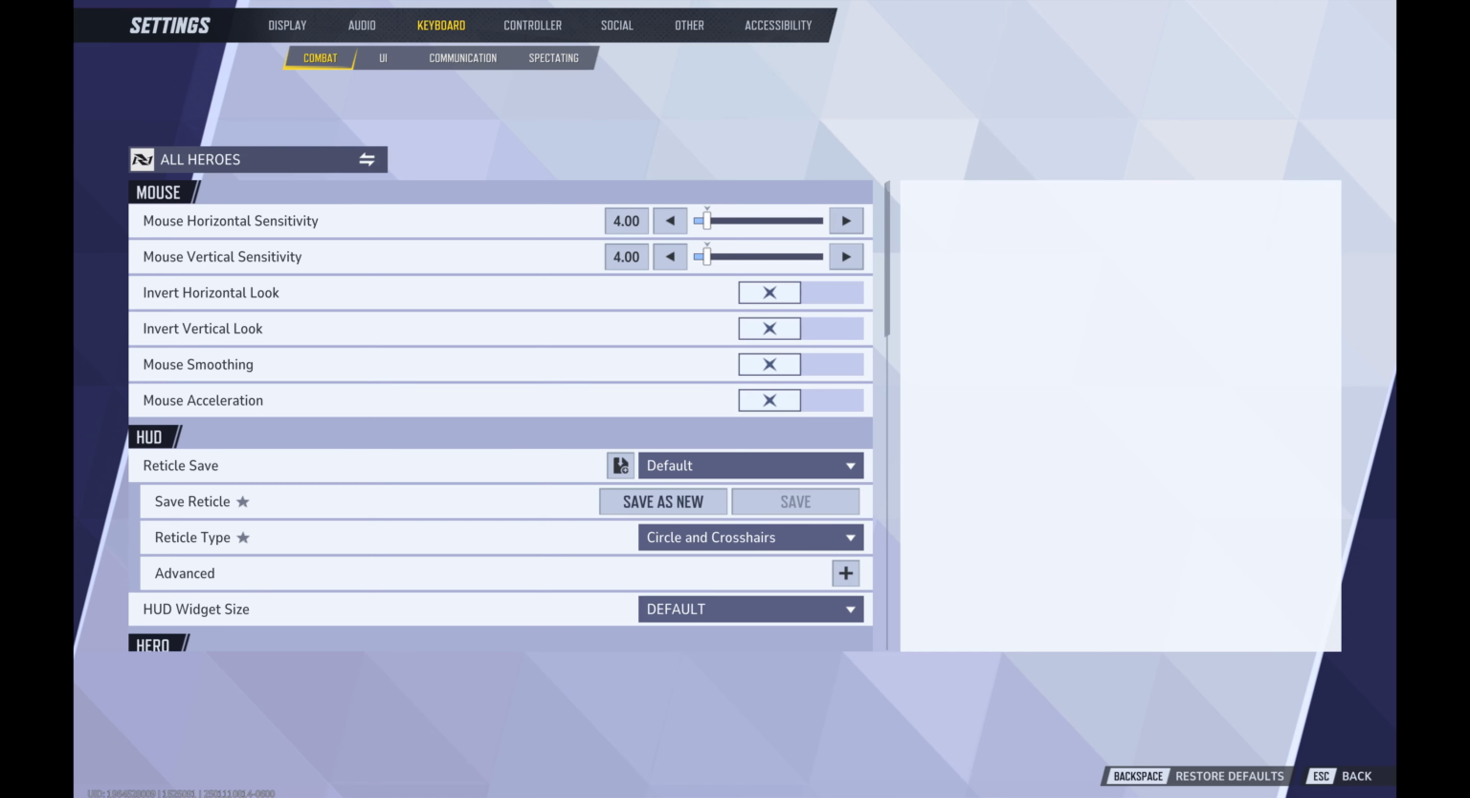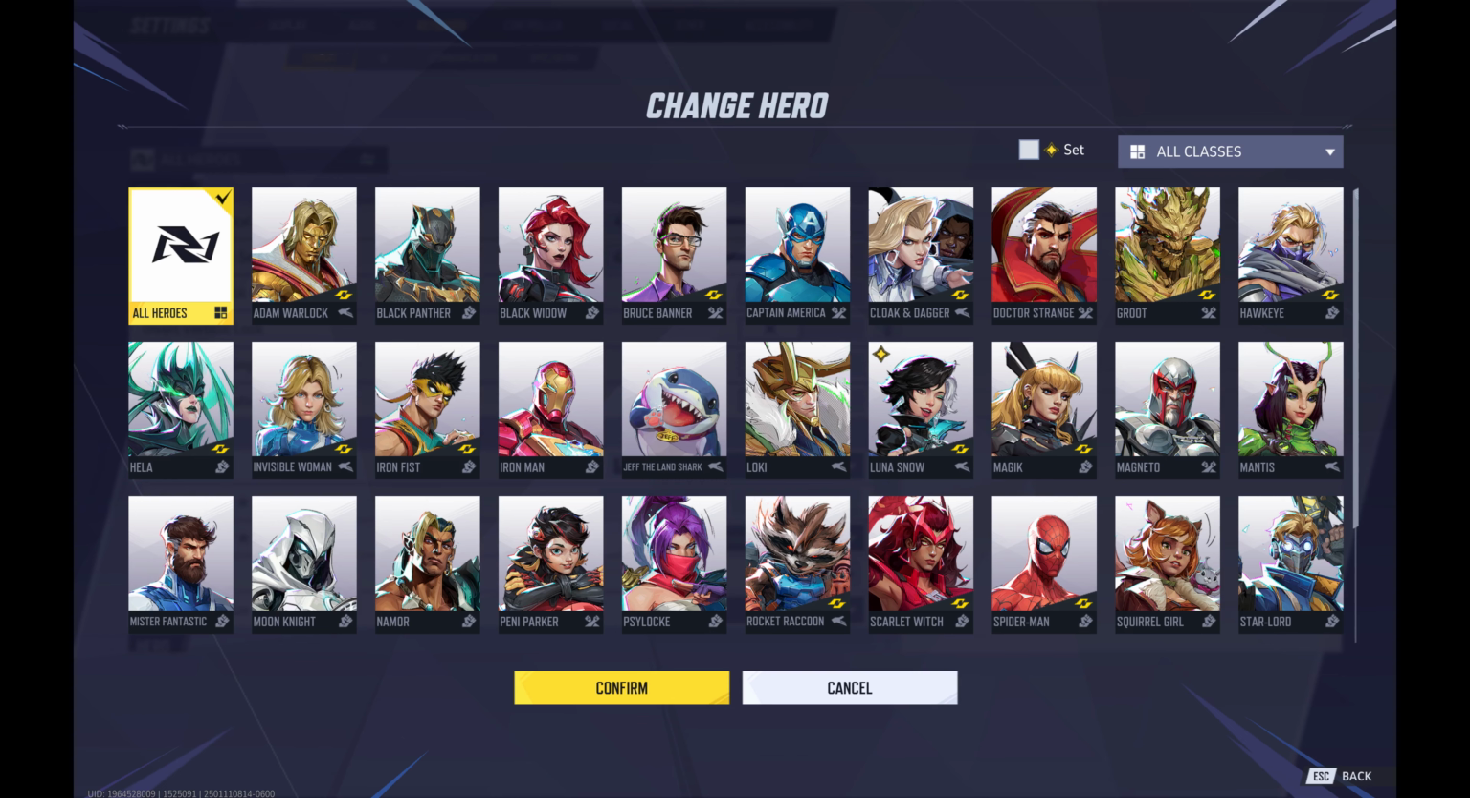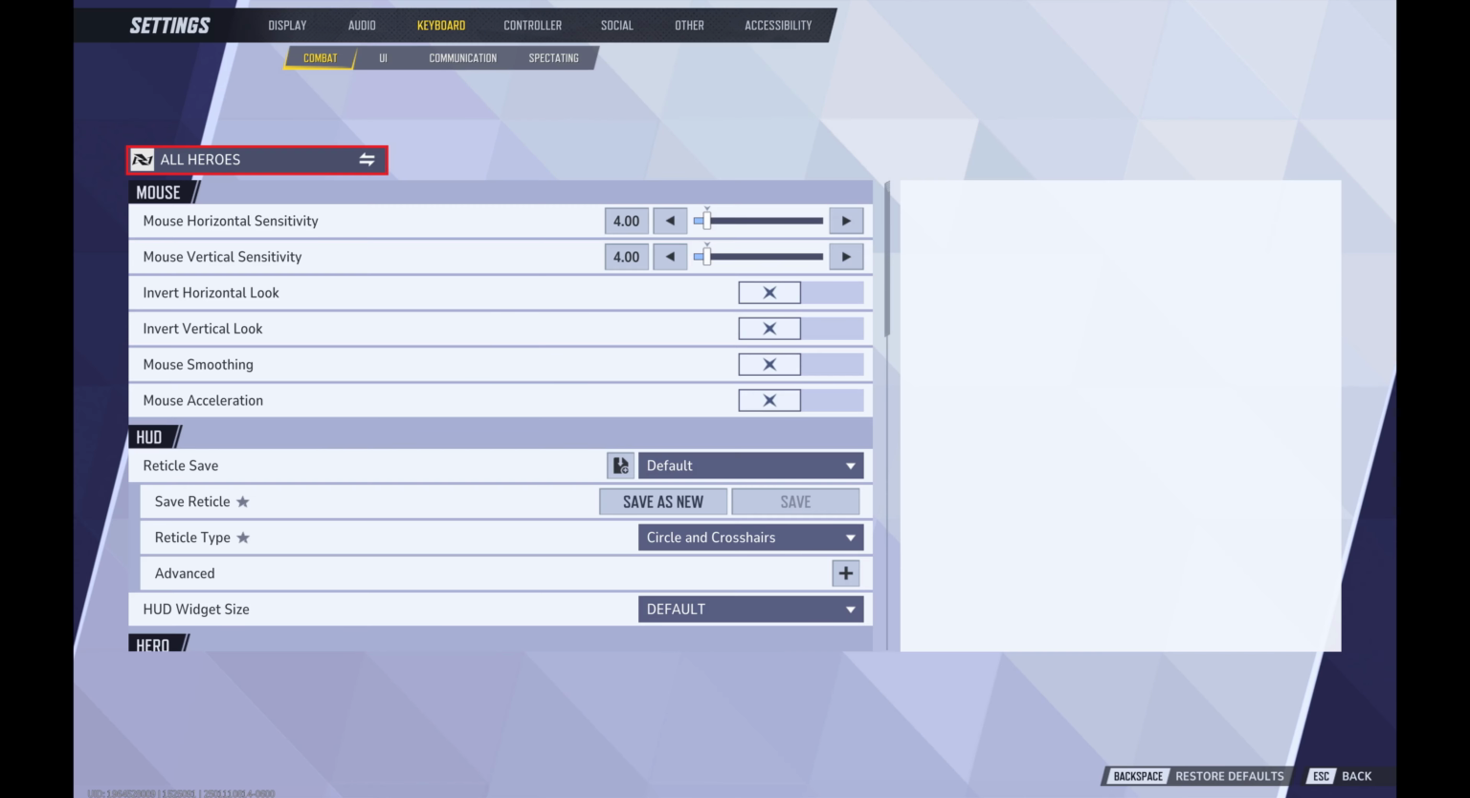Separately, at this point, you should check to make sure All Heroes is selected at the top of this menu. If it's not, click it to open the Change Hero screen, click to select All Heroes, and then click Confirm. You'll now see All Heroes at the top of this menu.